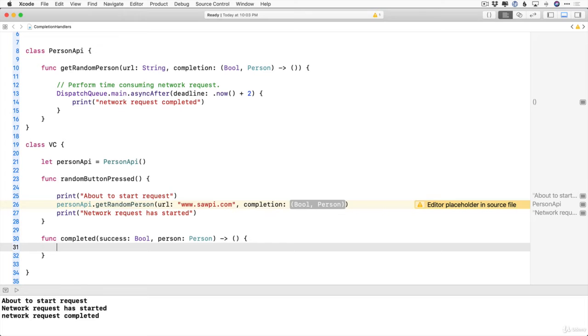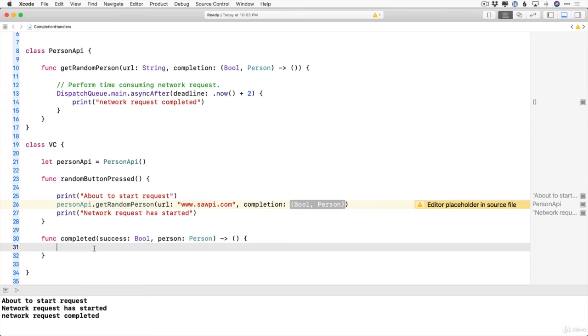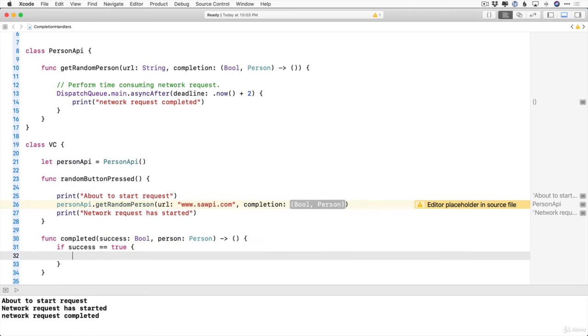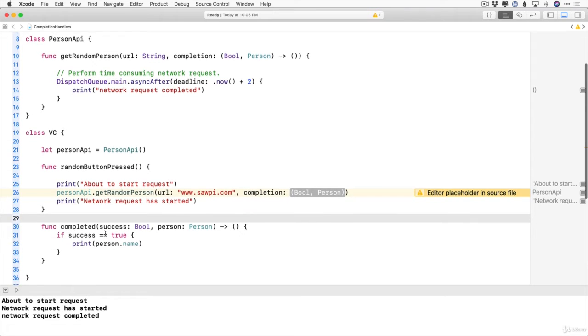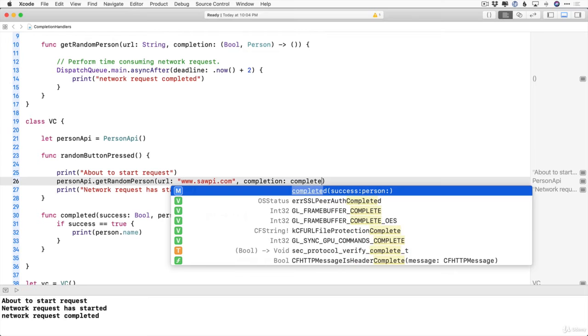And what do we want to do here inside? So this Boolean here, this is to let us know whether or not the request was successful. And if it was successful, then we should also have a person object. So I'm going to say something simple like if success is equal to true, then print person.name. All right, great. And then you remember that we can pass in functions as arguments. So I'm going to pass this function completed as an argument to this getRandomPerson function. All right, so right here I'm going to say completed.